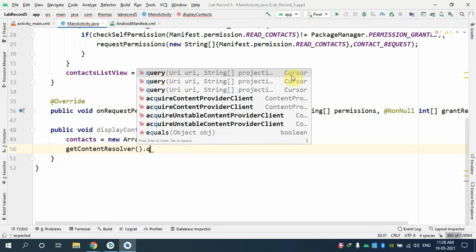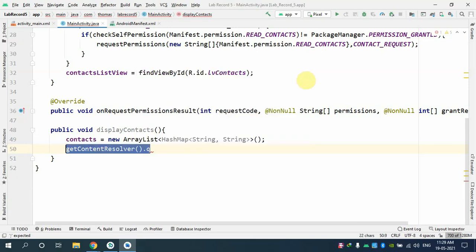What is that query returning? Cursor. I've also told this in the last class, so please remember that. Now, what is cursor? It is equivalent to the result set in JDBC if you have worked with JDBC before. What is a result set? A set of results which come from a database. So a cursor is a collection of records which come from the query of your contacts database. So I'm going to store it in a cursor object.